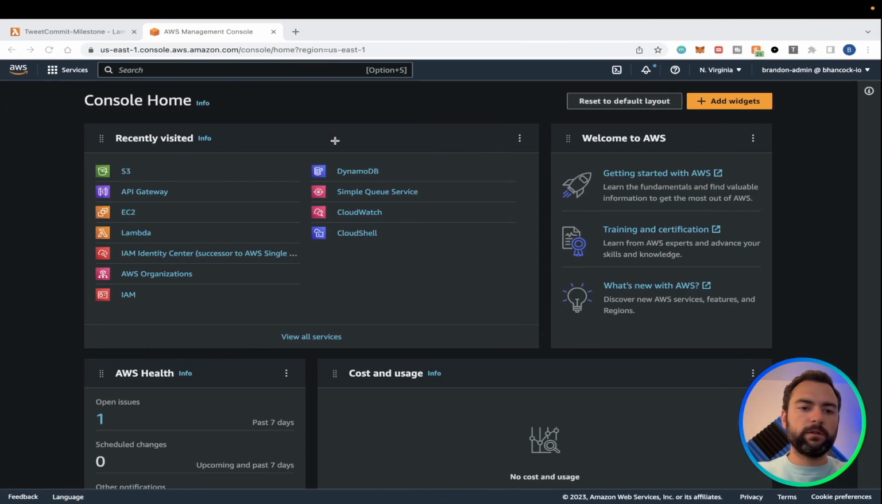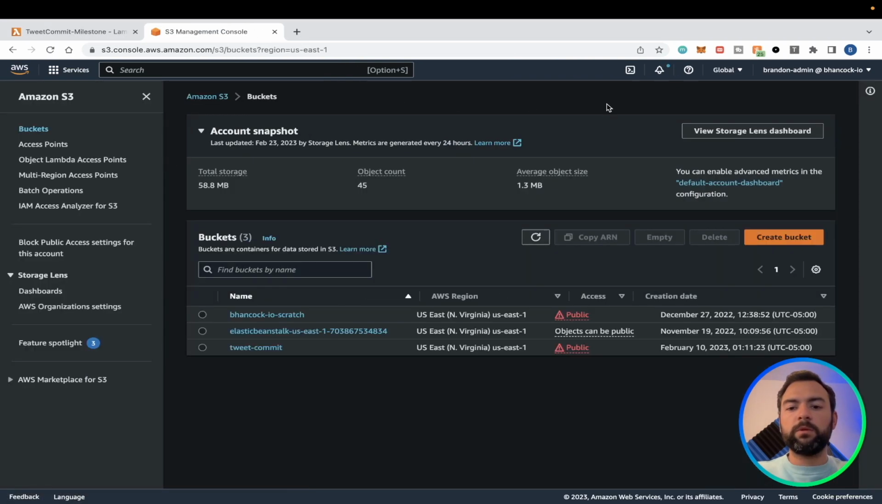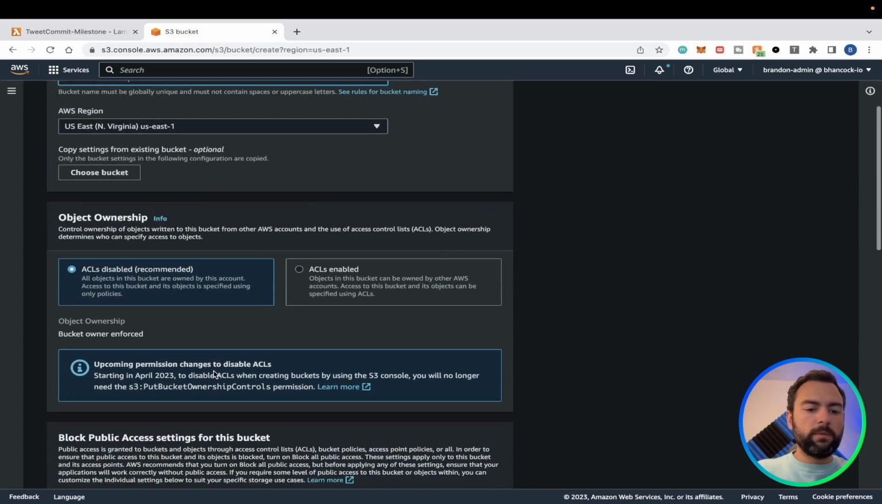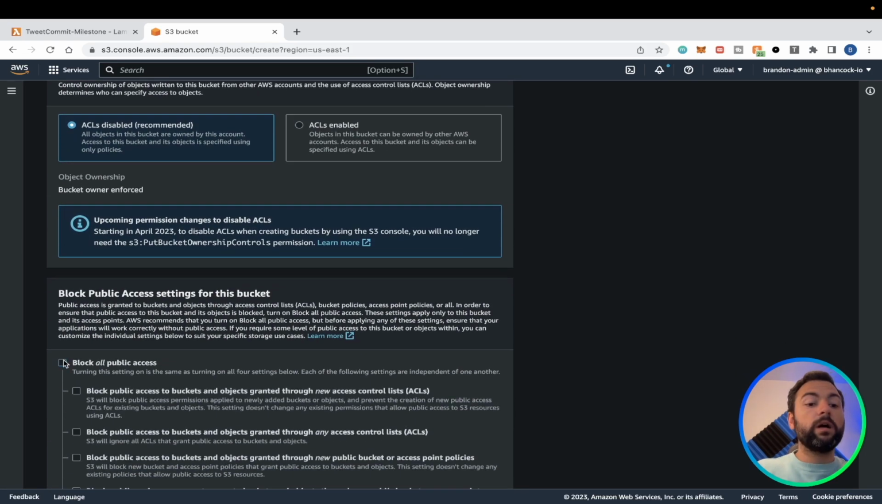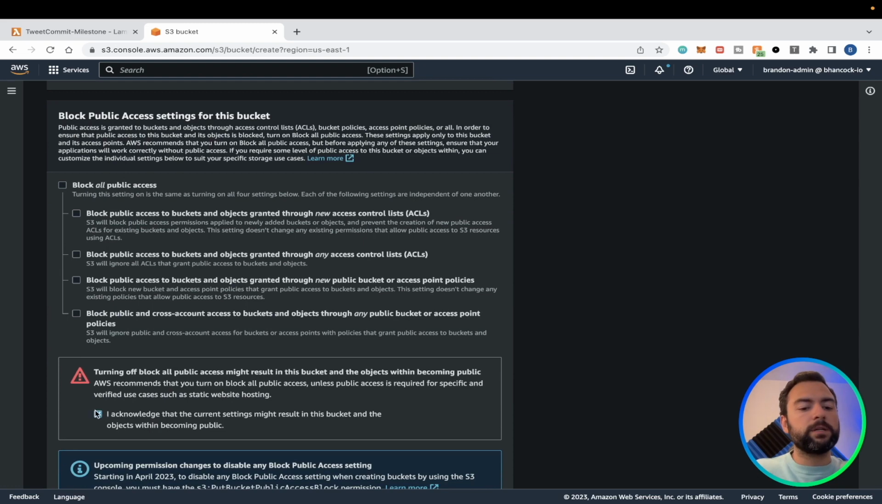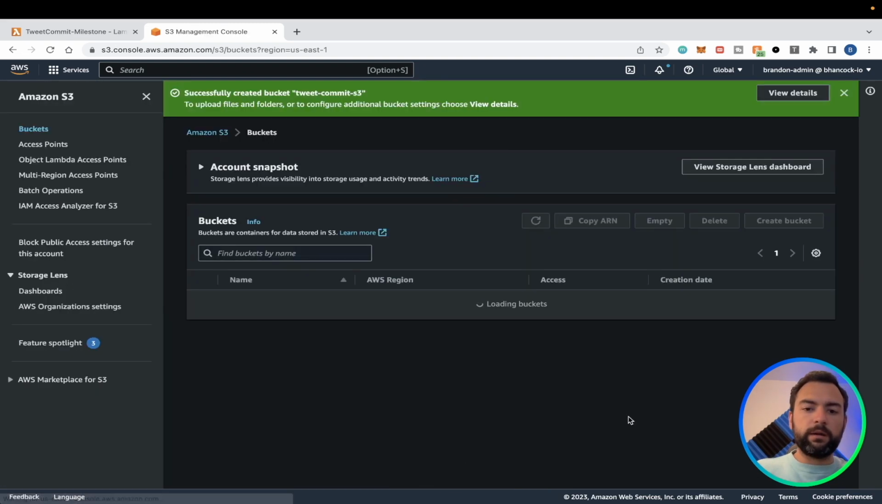Okay, so we're gonna head back over to our Amazon console real fast, click our S3 bucket. And now that we're inside of our S3 bucket, we want to make a new one. So we're gonna click this button right here. We're gonna call this our tweet commit S3 bucket. I'm gonna scroll down to the bottom. I'm going to uncheck our block all public access. That's just because I want us to be able to easily fetch the different objects that we store in our bucket. Scroll down all the way to the bottom and then press create a bucket.